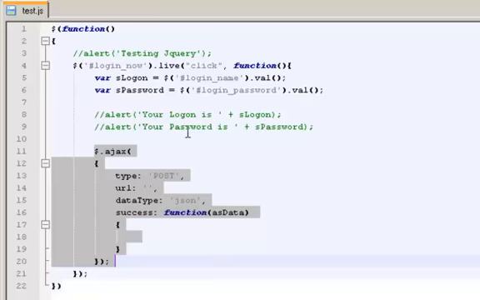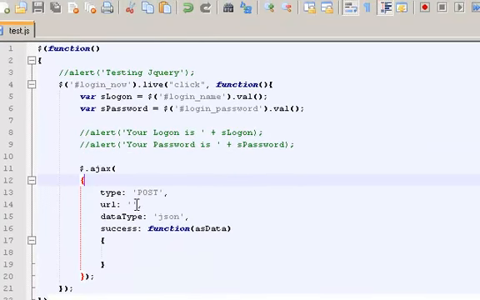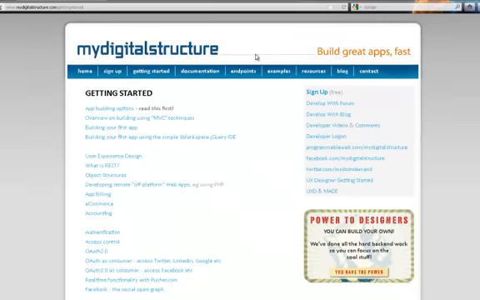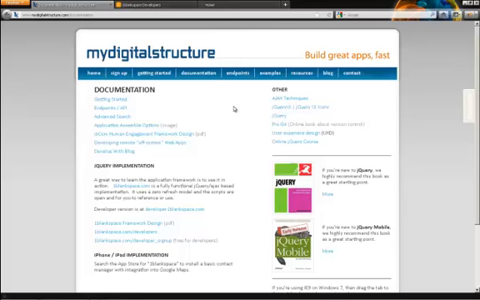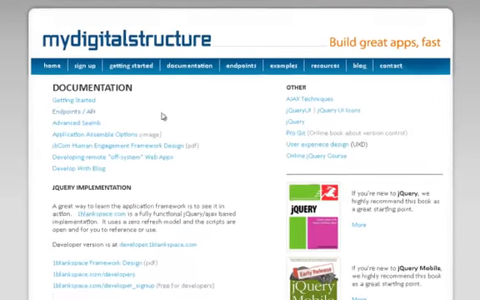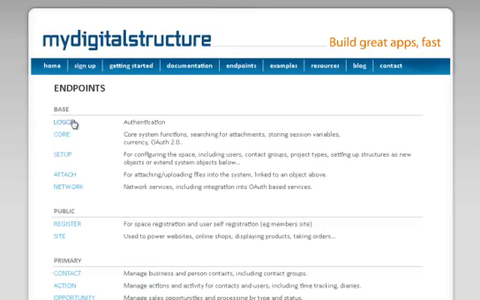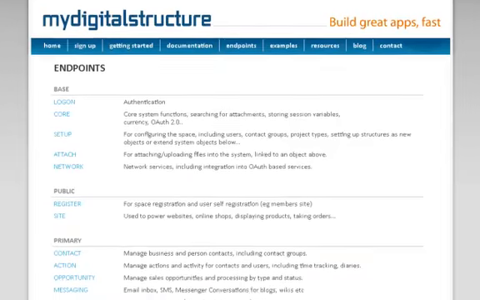So what I'm going to do now, because I need to reference a URL, I'm going to go back to the mydigitalstructure web page and go into the documentation. So in here you'll find documentation on all 500 methods. Now the first method that we're going to use, or that you'll probably ever use on any web page, is the login documentation. So I'm going to just go to endpoints. Okay, and we can see all the different endpoints.